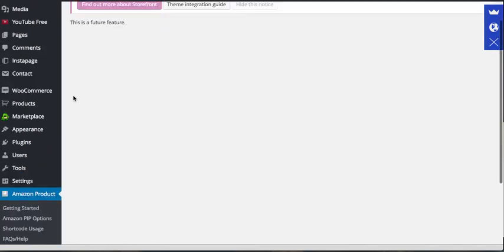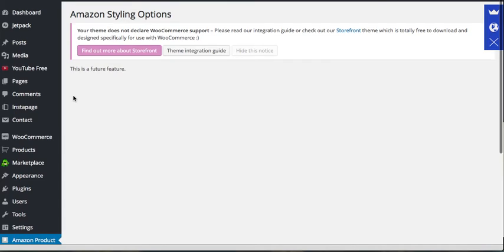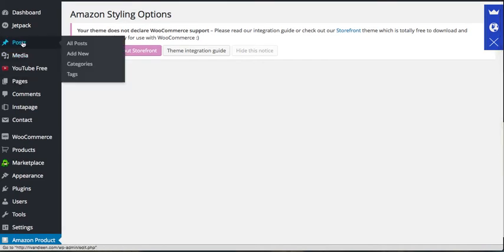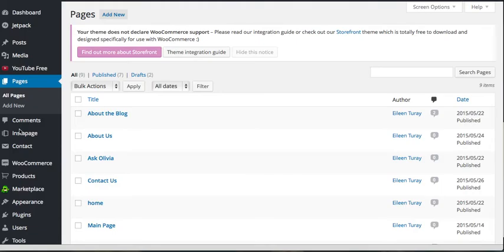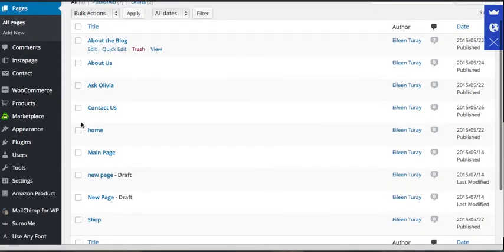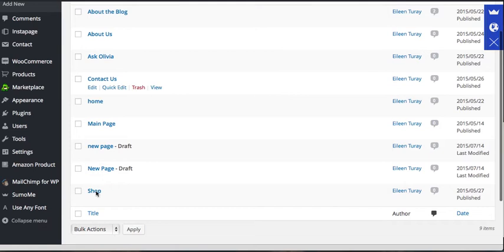Alright, so the layout styles, it looks like they're not putting in here. So there are some options within the post, so I'll show you that. So this is how I did it. Oops, I'm going to go to Pages. Okay, I'm going to go to my shop and show you a little bit about how it worked.